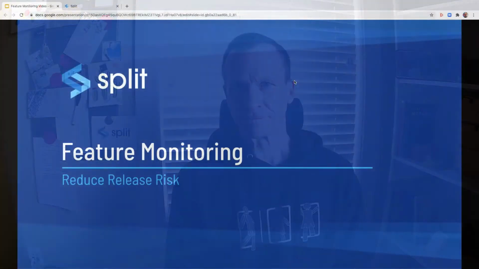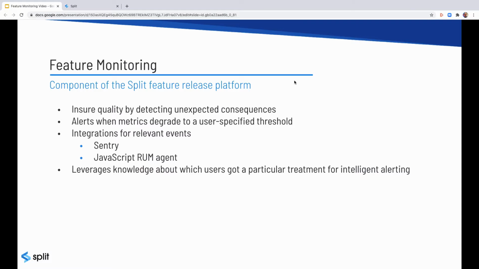This one's about feature monitoring. Feature monitoring is another component of the Split feature release platform that allows you to ensure quality by detecting unexpected consequences of new features. It alerts when metrics that you set up degrade to a user-specified threshold, either a percentage threshold or an absolute threshold.